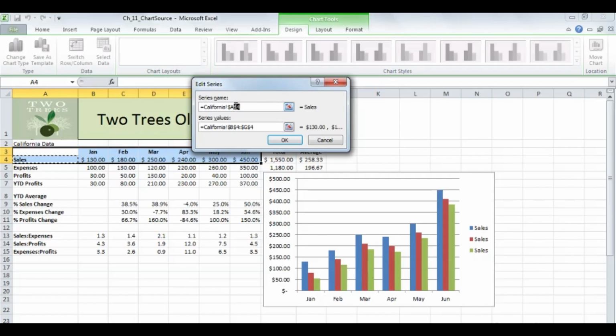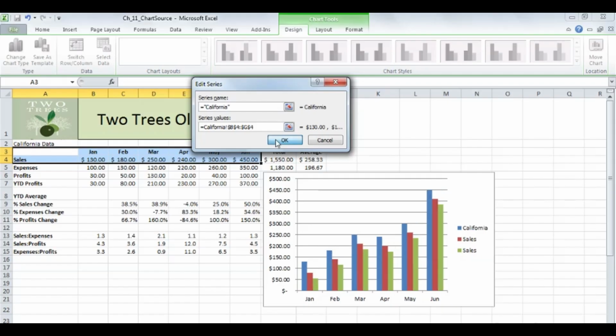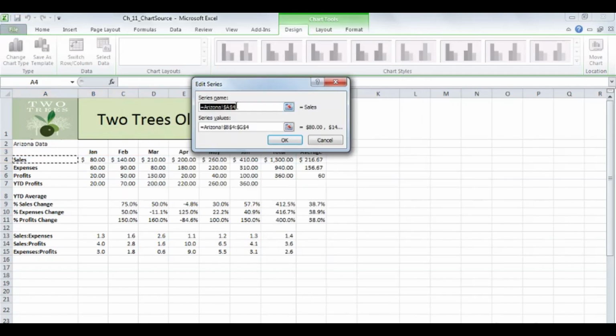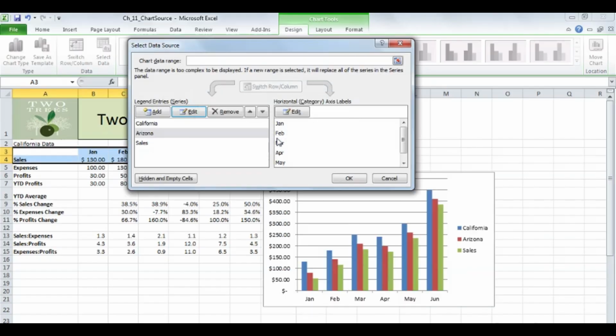So let's just take this portion of the address and get rid of it and put in a double quote on the right side, and similarly on the left side, a double quote. So that says equal, double quote, California, double quote. Click OK, and you see what's happened to the legend. And of course, we'll do this 2 more times. Second one, edit Sales. And of course, here we're going to put in Arizona. It's already there, just put in the double quotes, get rid of the other stuff that's there, and OK. And of course, one more time here with Oregon.